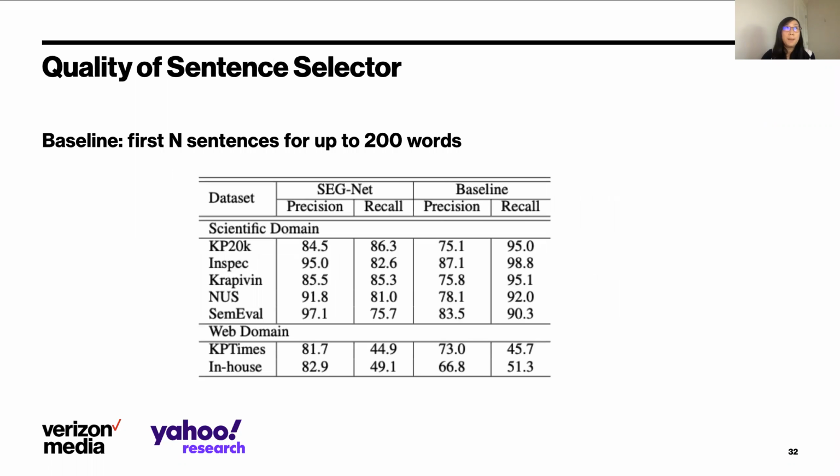And then when we compare the quality of the sentence selector, here we are considering a very naive baseline, which is also what's most commonly used in the literature. When people encounter long documents, they simply truncate the document by taking the first few words. So in our setting, we are picking the N sentences for up to 200 words. N is a variable number across different documents. So here we are comparing the precision and recall between our sentence selector and this baseline truncation-based approach.